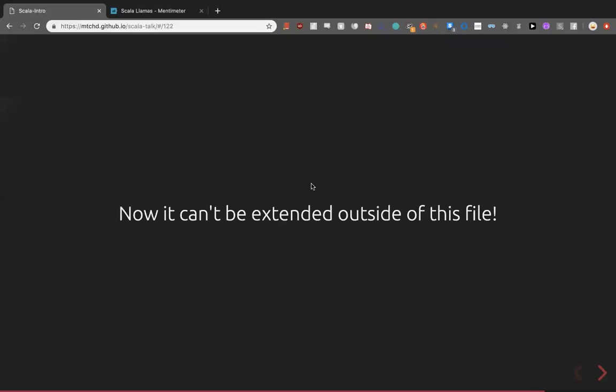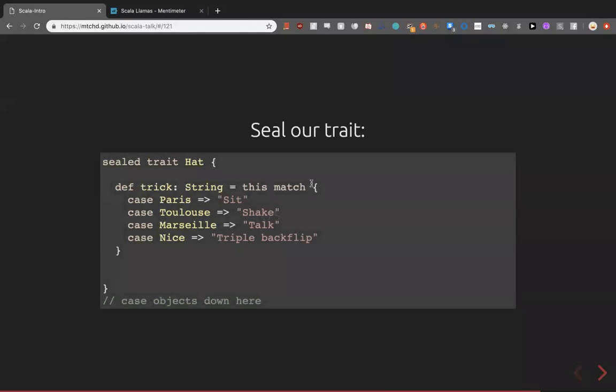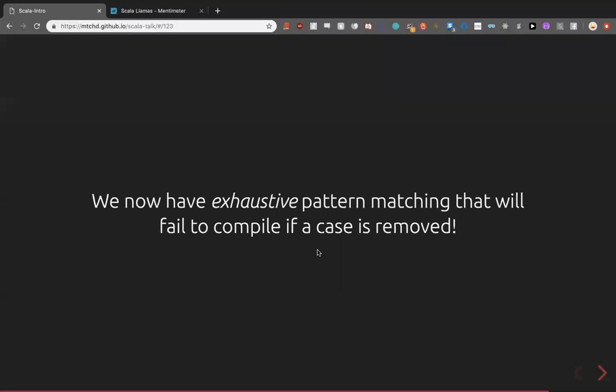And then you're able to stop anyone from extending that outside of the file. So it means that in here, case objects can only extend it in the same file. Now we have exhaustive pattern matching, because we know that all the case objects that extend it are only ever inside that one file.